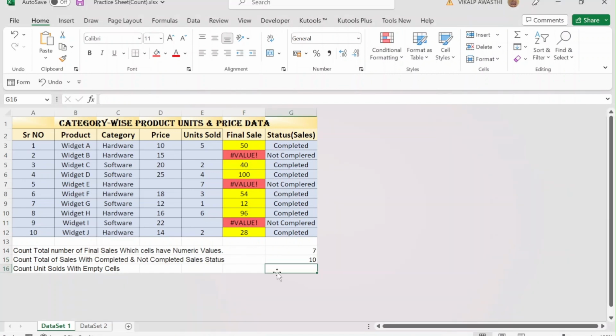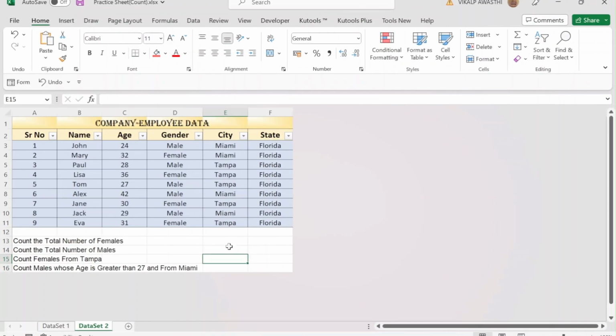To compute the sold units in cells that are empty, press equals on a selected cell, enter CountBlank, then open the bracket. Now, from the units sold column, select the range from E3 to E12, then close the bracket and press enter to see the outcome. 2 is the outcome. We have a few more questions to find answers to in data set 2.